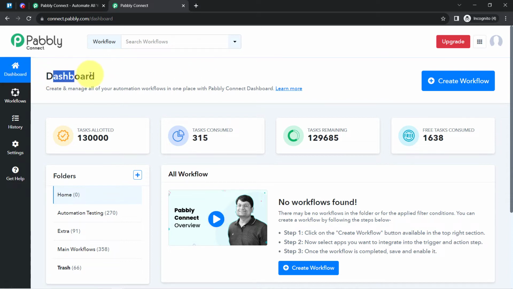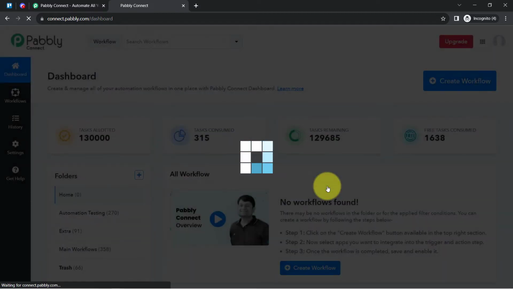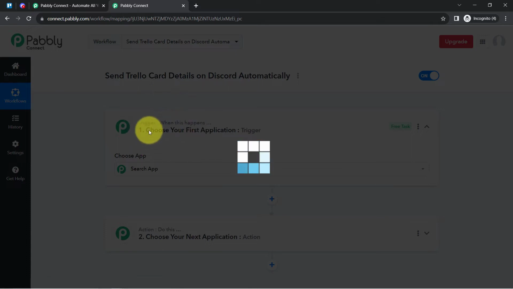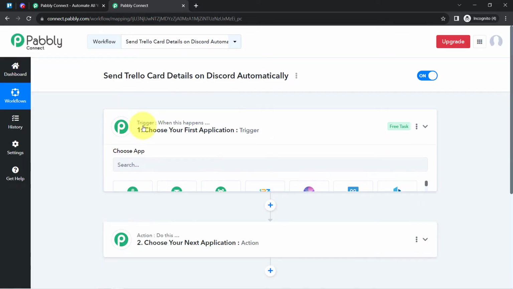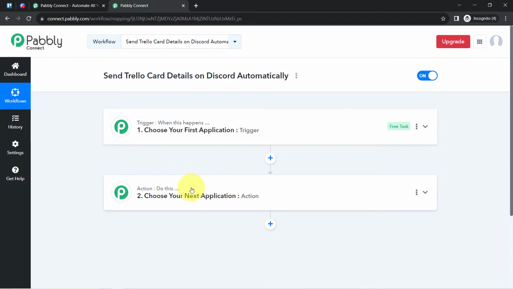Now once you log in and reach the dashboard of Pabbly Connect, click on this blue button that is create workflow and then provide a random name to your workflow, to your automation. I have directly pasted the name as send Trello card details on Discord automatically. Now simply click on create and then you will find 2 boxes. These boxes are called trigger and action, okay? Here the trigger means when this happens, and action means do this. So whenever something happens in the first application, then automatically do this in the next application, okay?